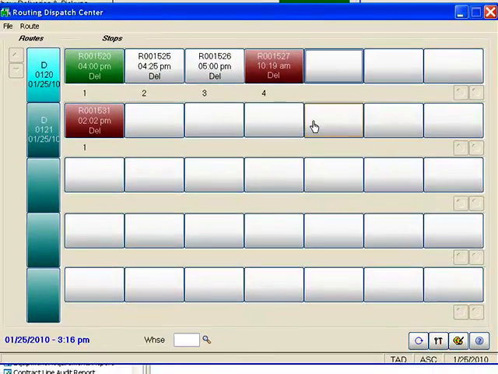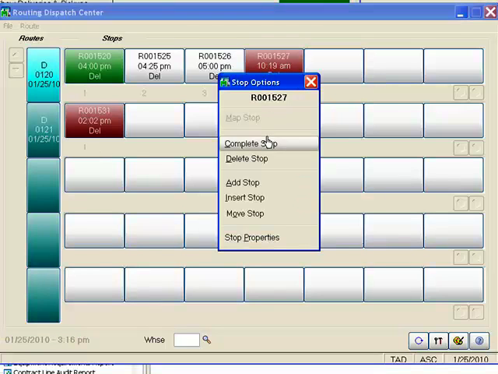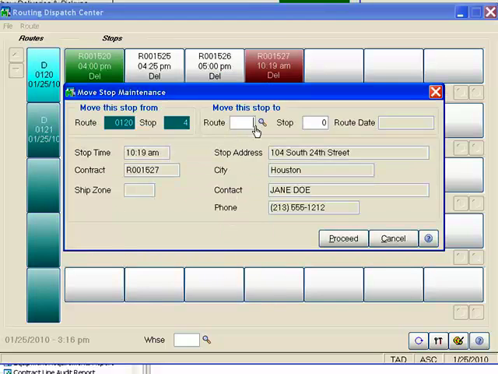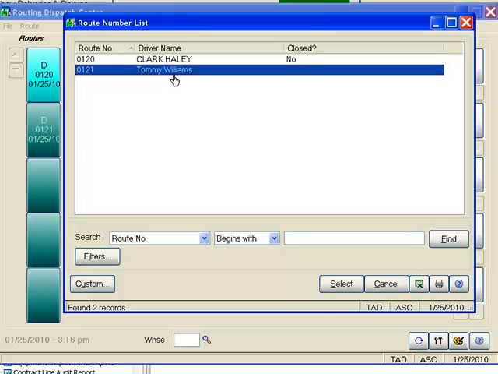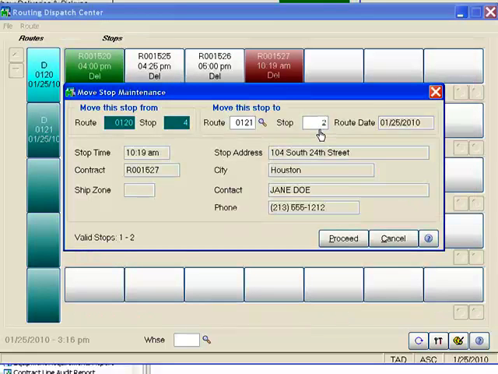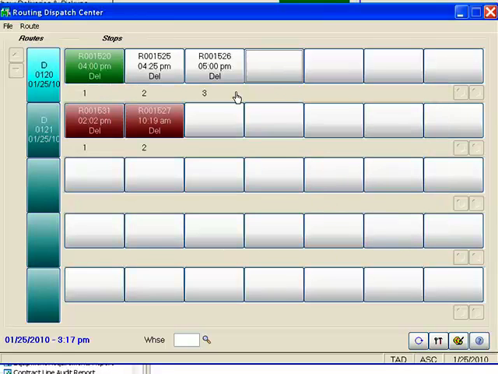Now there are a number of things you can do from the routing dispatch center once a route is already existing. Let's say for example that I wanted to take contract 1527 and move that to Route 121 and have that be my second stop. To do that, I would come to the move stop. We're going to move it to Route 121 and we're going to make it stop number 2. I'll go ahead and tell it to proceed, and now we see that this has moved over.